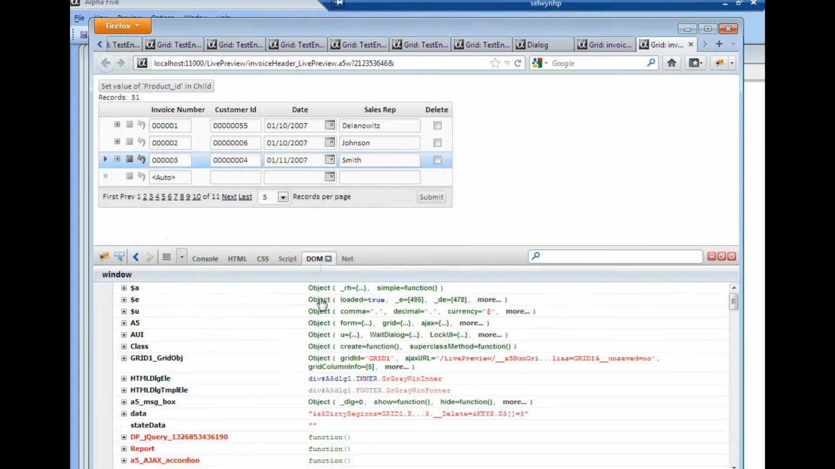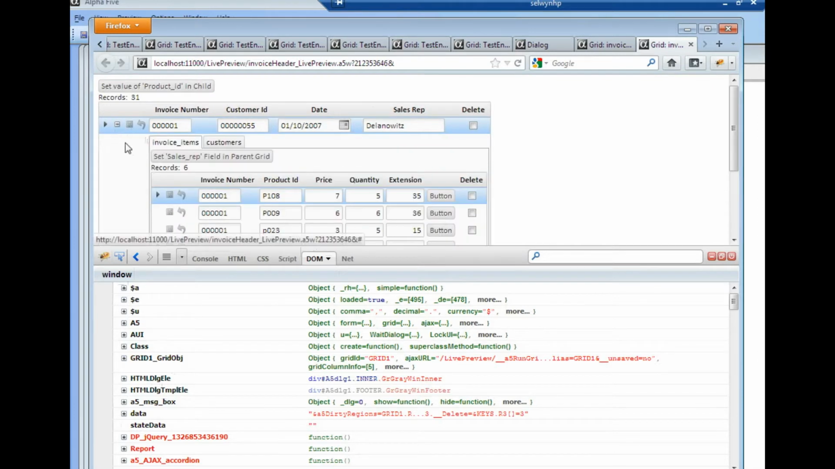So right now basically what we see in the DOM, DOM stands for document object model, is just one grid component, which is the parent grid, grid1 underbar grid obj. So now let me just undo that and expand the row expander. I can see that this row expander shows two grids, invoice items and customers, but we haven't yet clicked on the customers tab, so that grid doesn't actually exist yet.